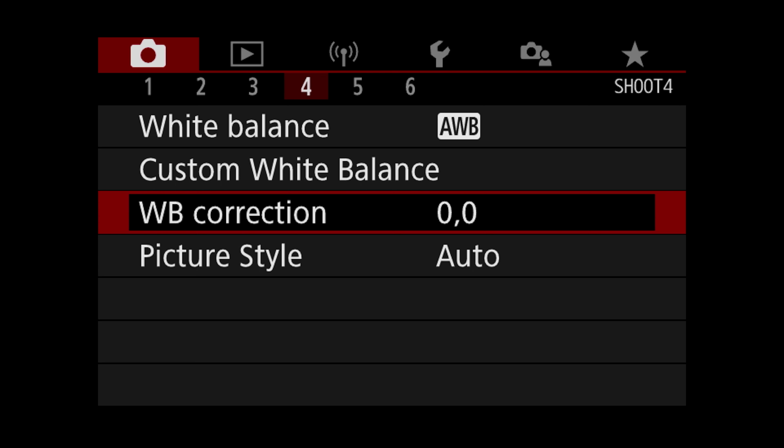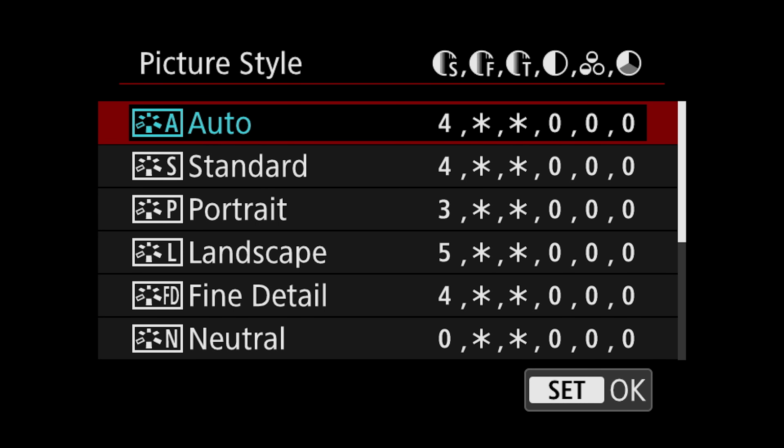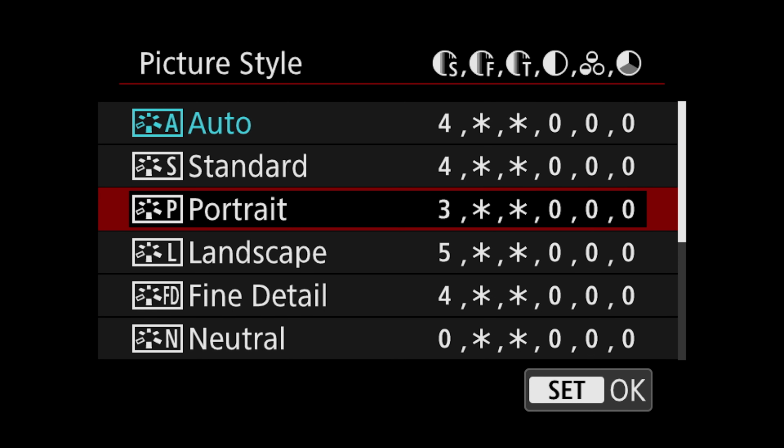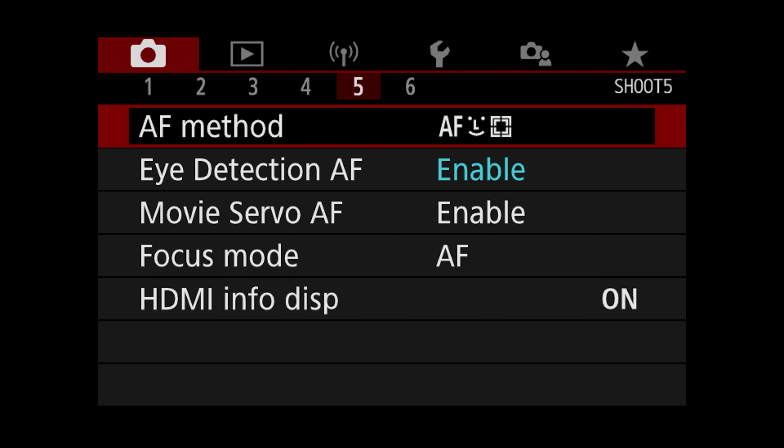Picture style, I changed to portrait because I want it to soften. That's the first one, the S. I want it to soften everything just a bit. It helps get out some of the imperfections in your face and stuff. So picture style, I found portrait works best for that. All right, menu 5. The autofocus method, I leave to autofocus with tracking.